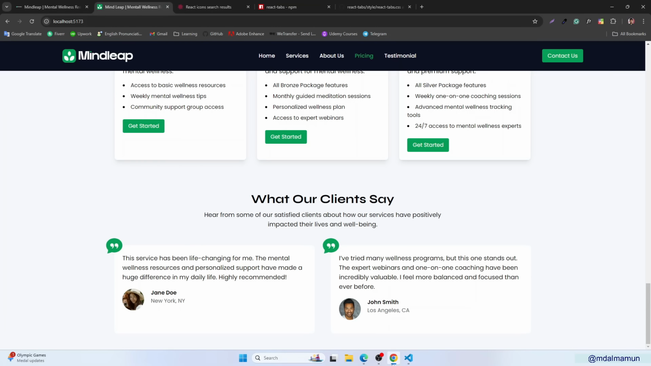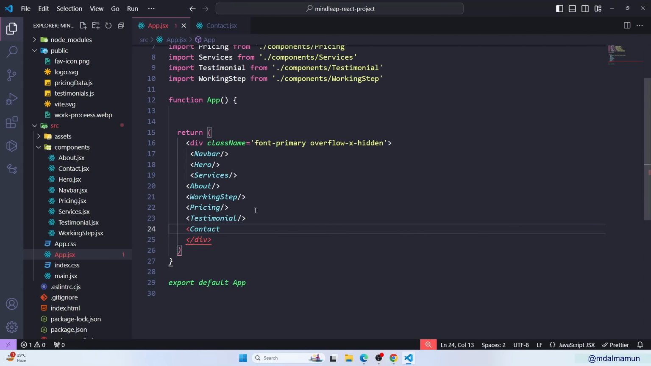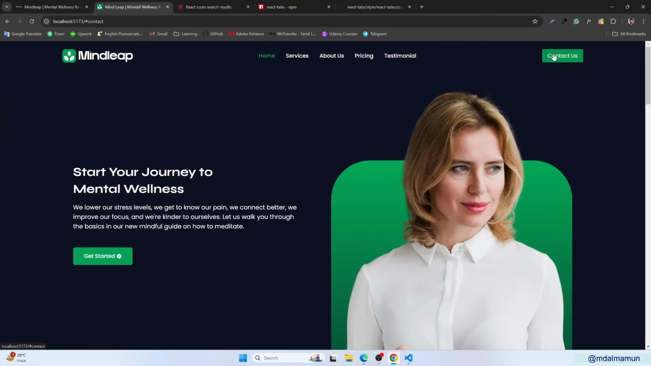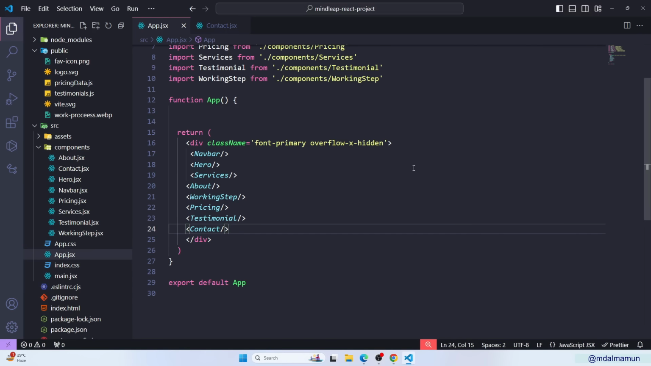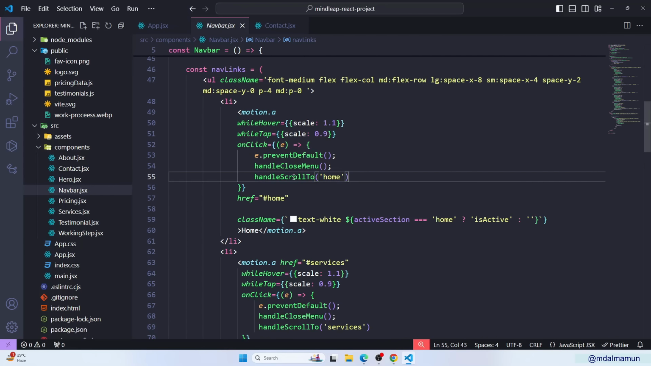Here we'll have to import the component. After this testimonial, let me import the contact component, and now you can see this is your contact component. And by default, look, if I click contacts, it's actually loading this contact section, and if you click here, it's actually working perfectly. And when you click the contact section, let me go home, click contact, it's actually not working properly.